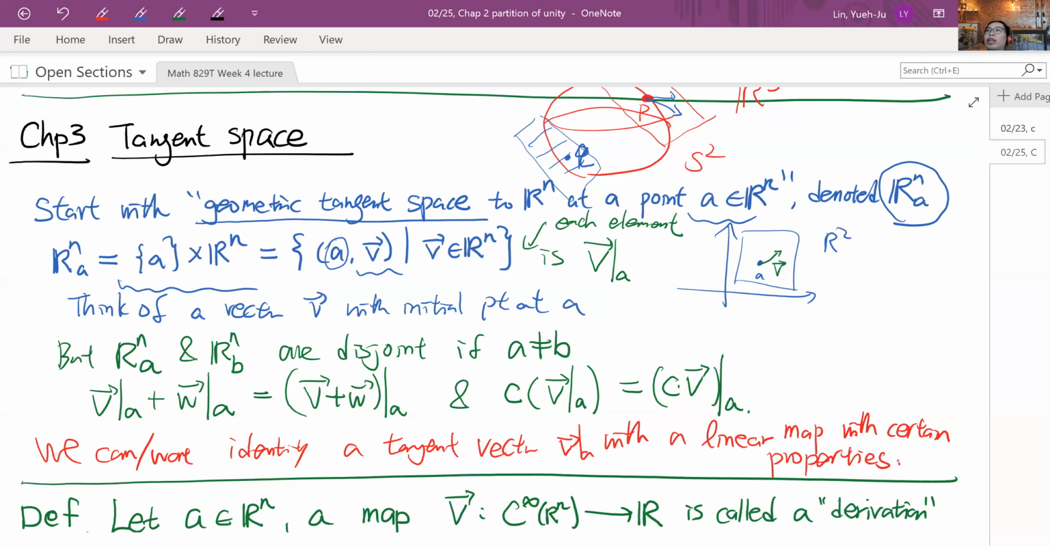What does this map look like? You input a function, and I output the directional derivative in the direction given by this vector V, restricted at A, right? So as if you're taking the directional derivative at A in the direction V. So for each vector V you give me, I can have a corresponding directional derivative at point A. And you can see now this is a one-to-one correspondence. That's how we identify a vector with some kind of linear operator or linear map.